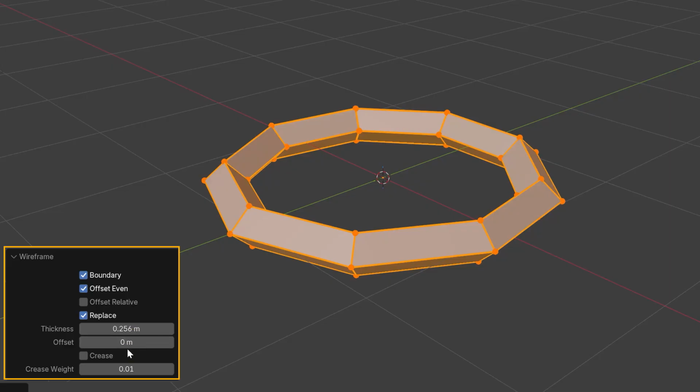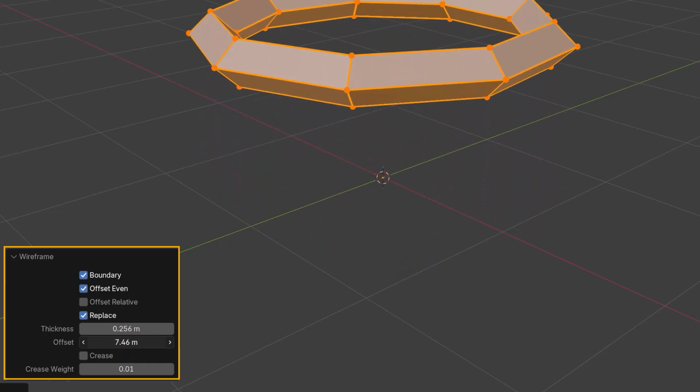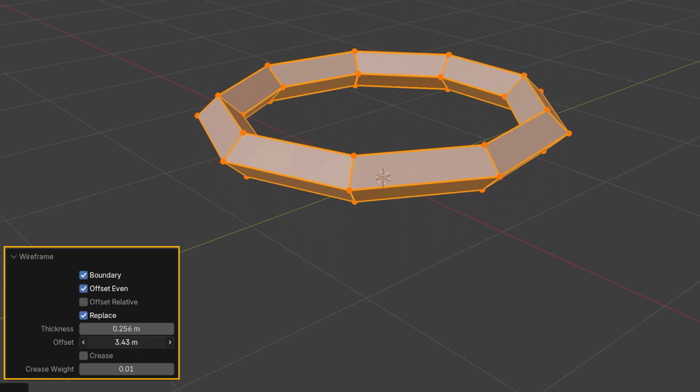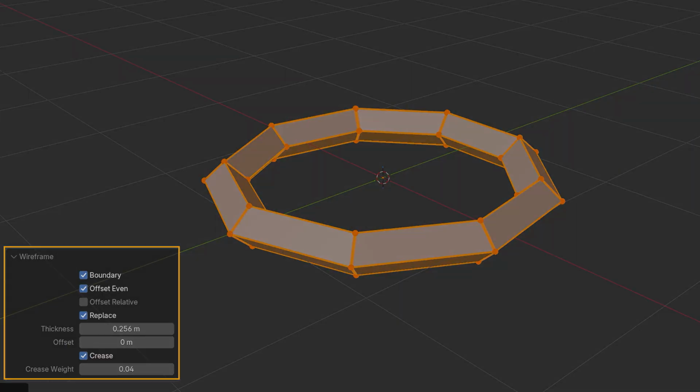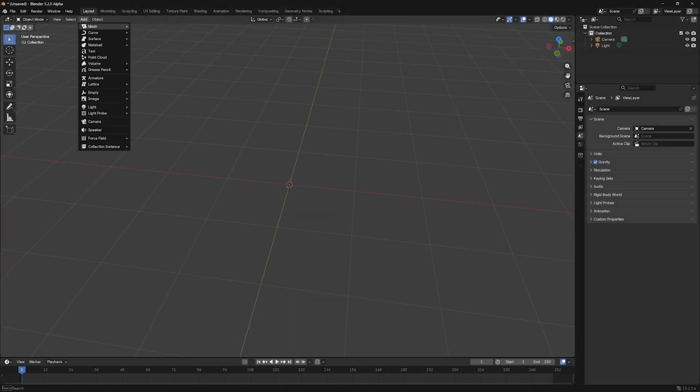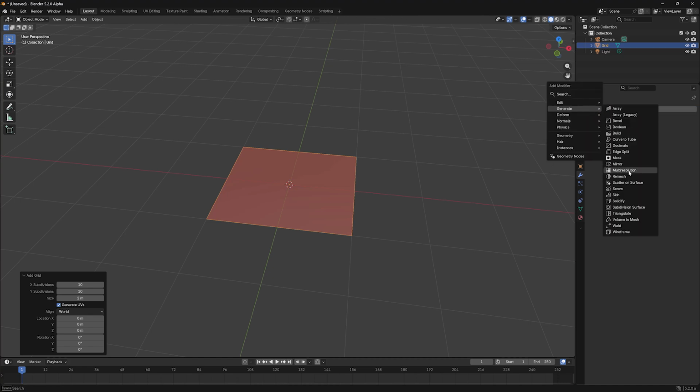Offset adjusts the position of the new elements relative to the location of the original vertices. Only positive values are allowed, lifting the newly created faces away from their initial position. Crease marks the new edges as crease edges, while crease weight assigns a weight value to those crease edges. We'll delay a more detailed explanation of these two parameters until we look at the wireframe modifier in the next part of this video. The wireframe modifier, as well as offering us easier reversibility, also offers some more parameters than the wireframe operation in Edit mode's Face menu.